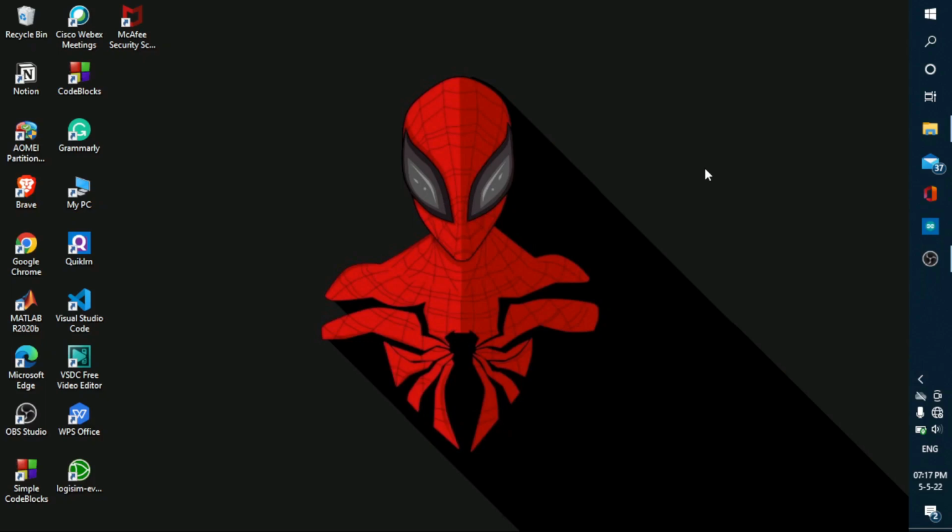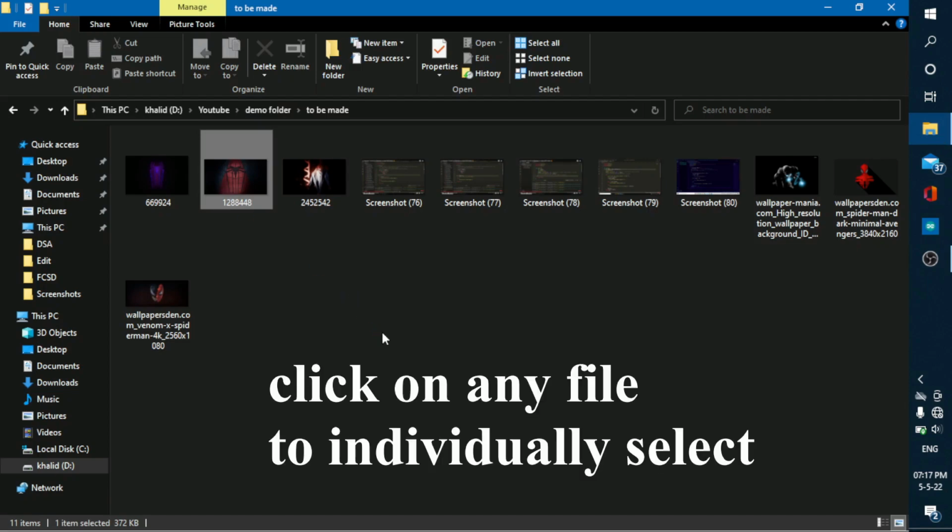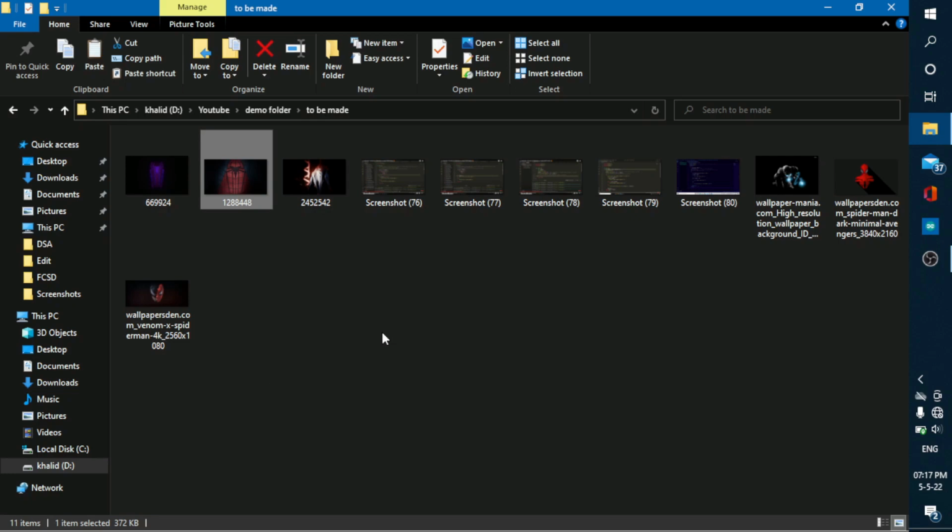In this video, I'm going to show you we can select any file in four ways. So one way is that you can click on any file or image or anything and that file will be selected. Now you can copy or you can move to any folder.